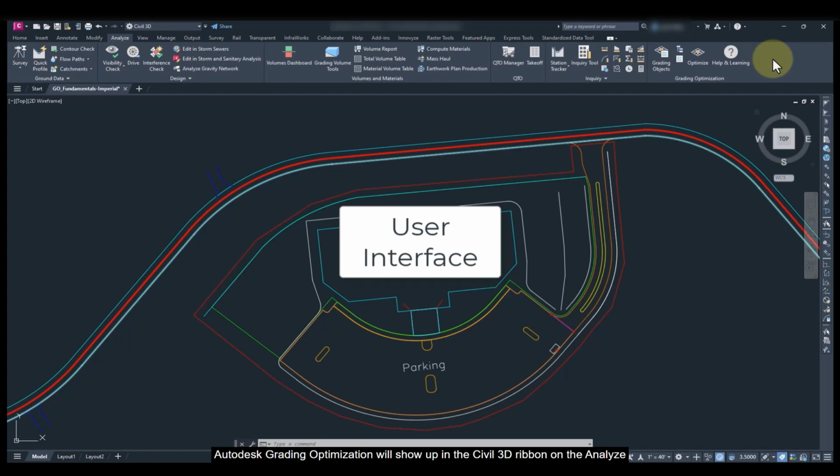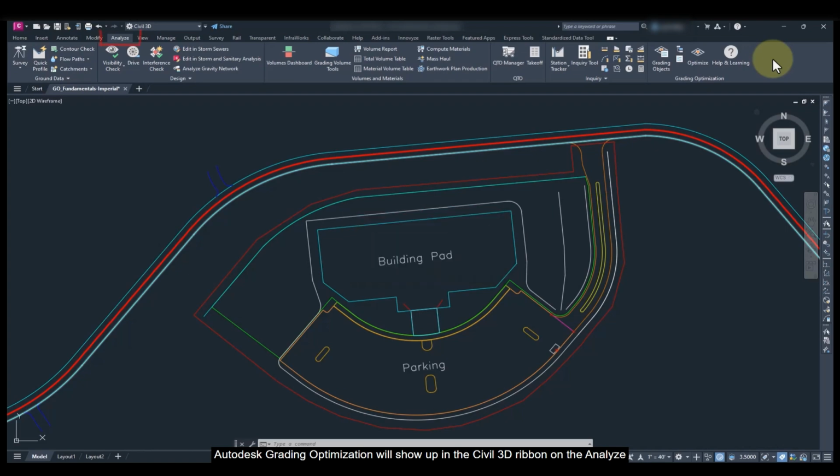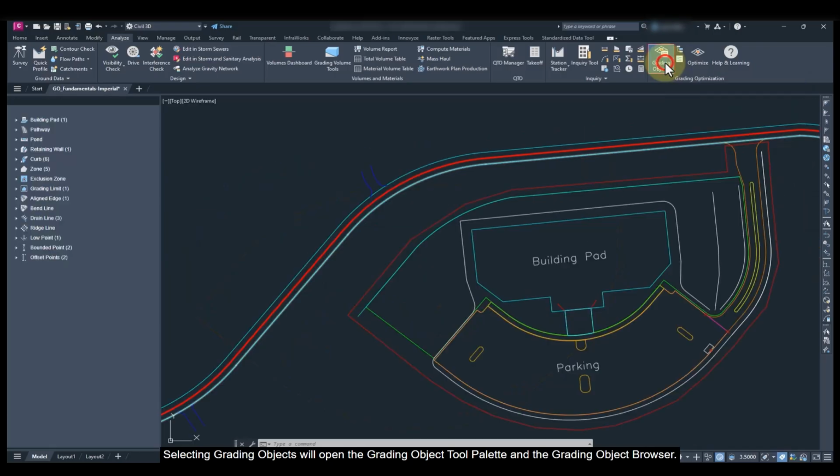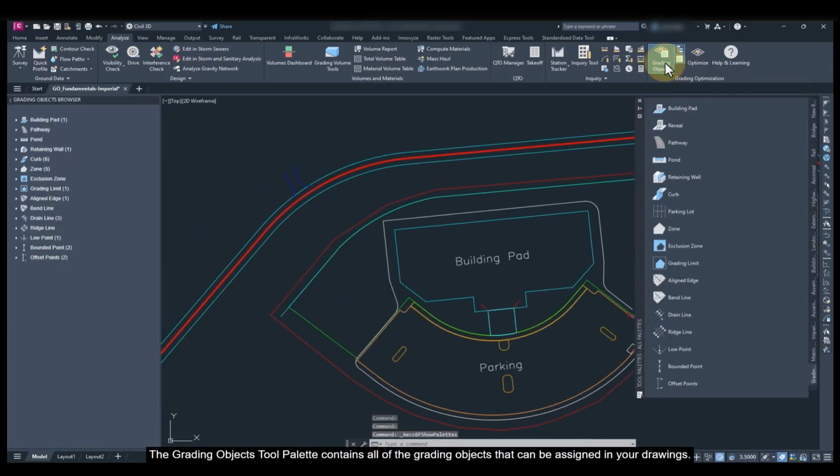Autodesk grading optimization will show up in the Civil 3D ribbon on the Analyze tab, Grading Optimization panel. Selecting grading objects will open the grading object tool palette and the grading object browser. The grading object tool palette contains all of the grading objects that can be assigned in your drawings.